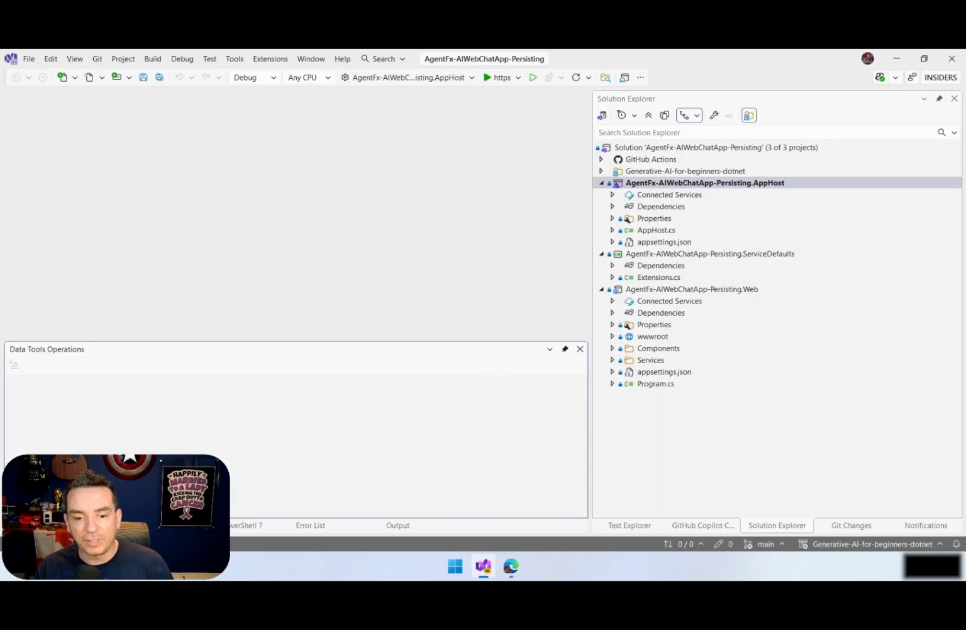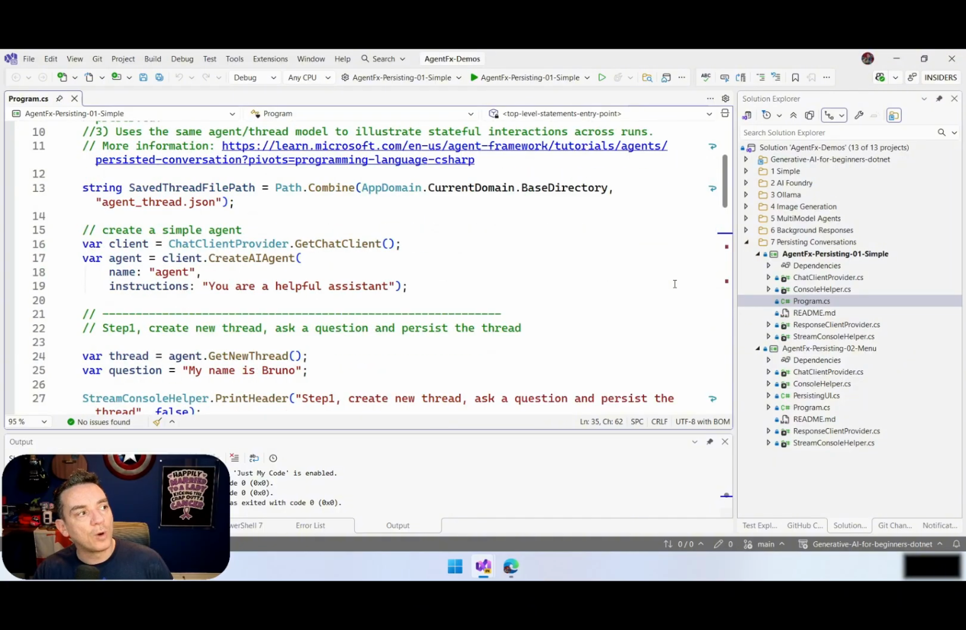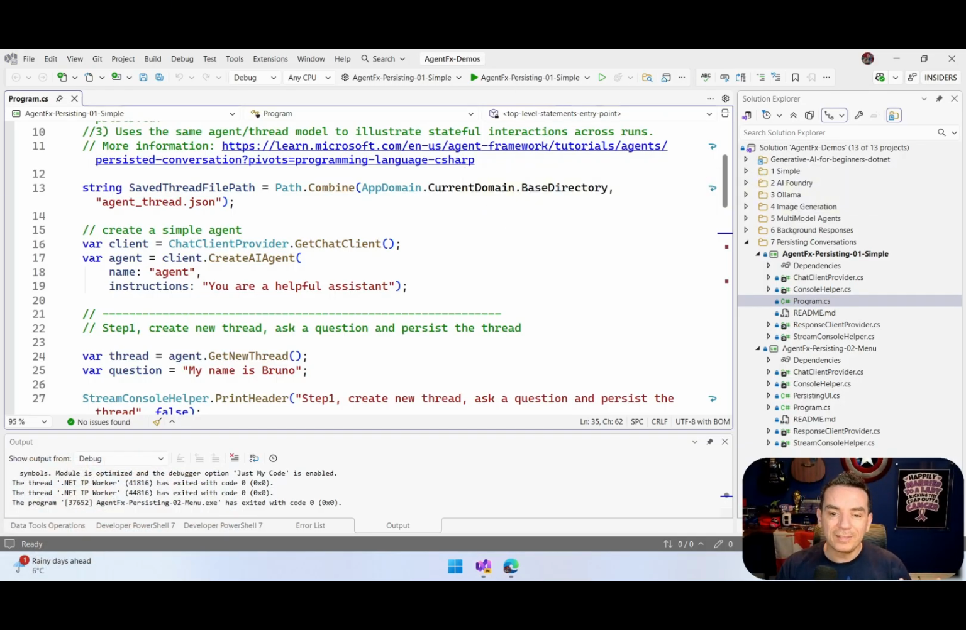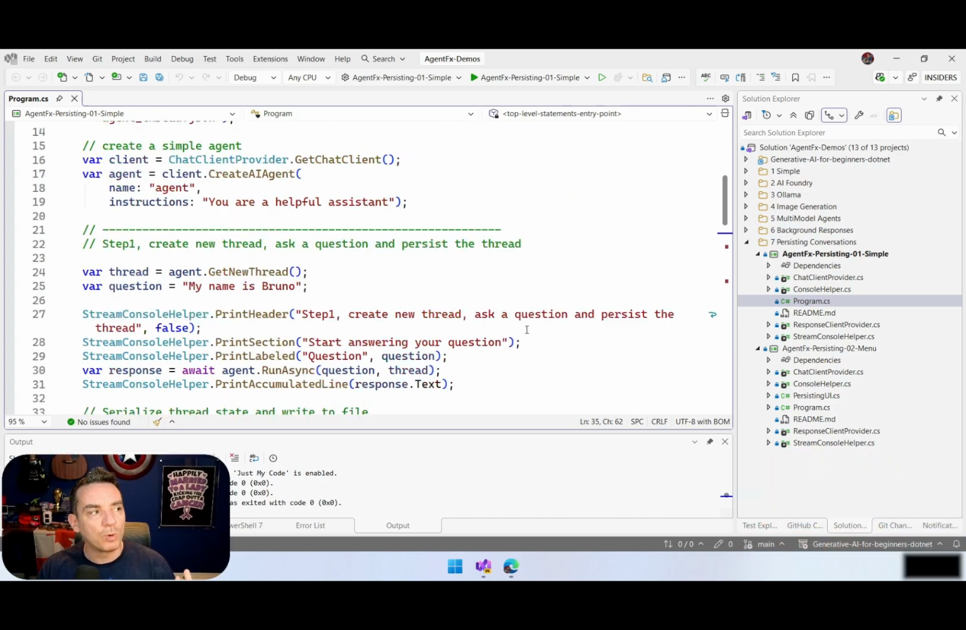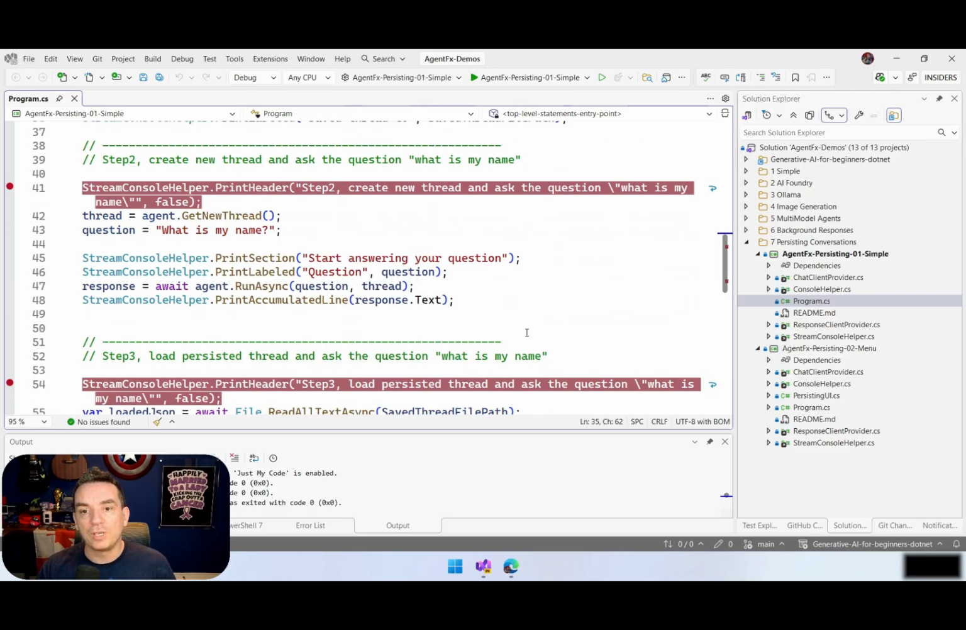In the first example, we are going to create a simple Q&A scenario where we create a chat provider and an agent. What we want to do here is tell it something, and then ask, what is my name? The first time, I am going to say my name is Bruno and persist the thread. Then we are going to see if we can answer this with a new thread, or of course by deserializing and loading the previous thread.